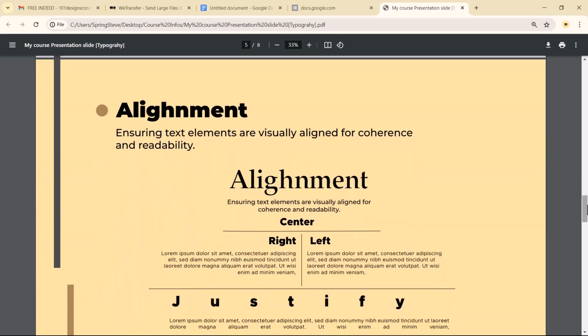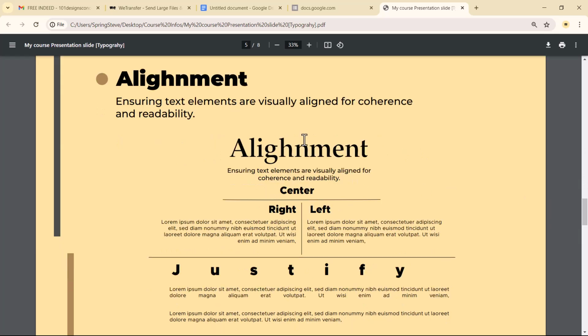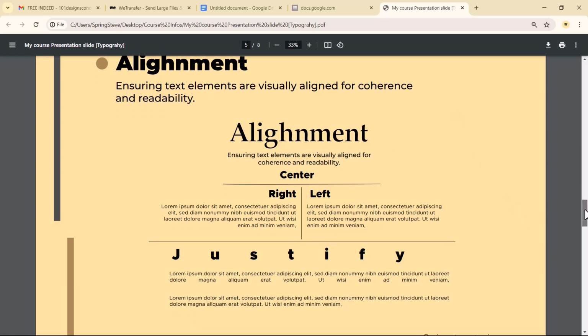So alignment ensures that text elements are visually aligned for coherence and readability. Alignment shows that text is being aligned in a way that it can be legible. In an artboard, you need to align text in a way that where it is positioned, it can be easily read and understood. So from here, we see the first one at the top here is the center alignment.